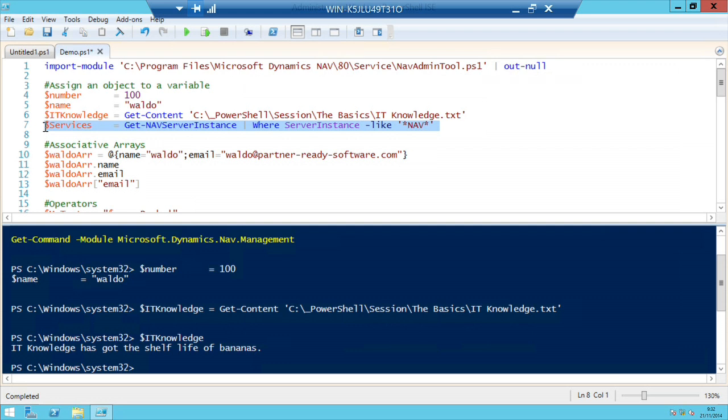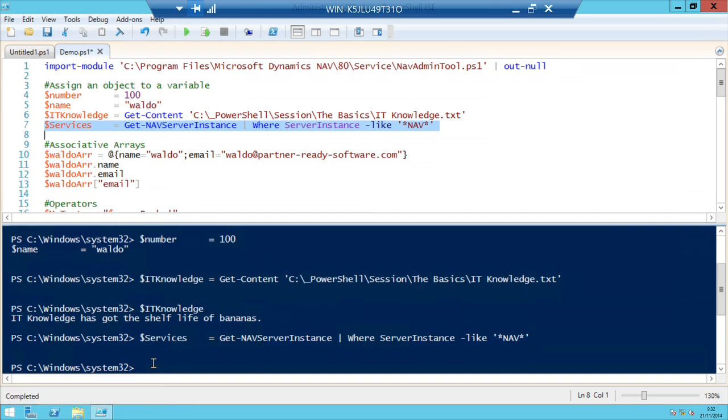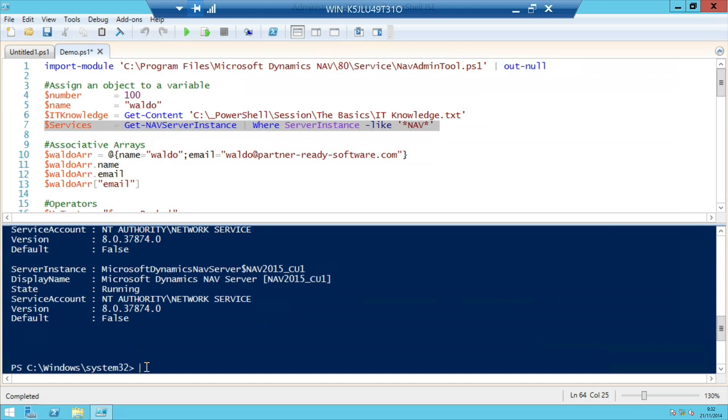Then, for instance, our get nav server instance, which I want to filter on all the nav server instances, I put that into a variable, and now I've got that variable available to show my server instances. As you see, now my variable gives back what I got back from that commandlet.